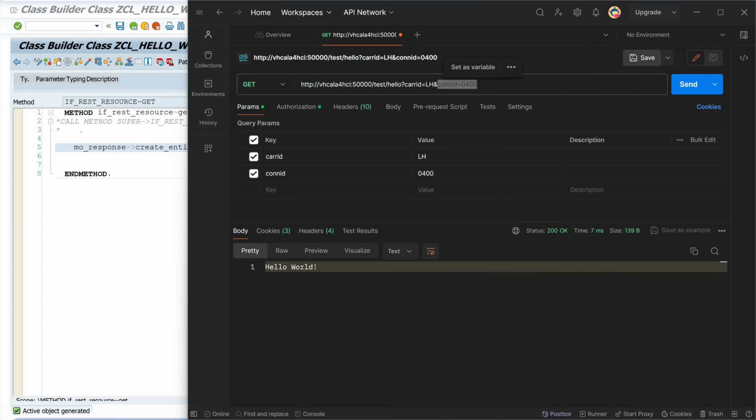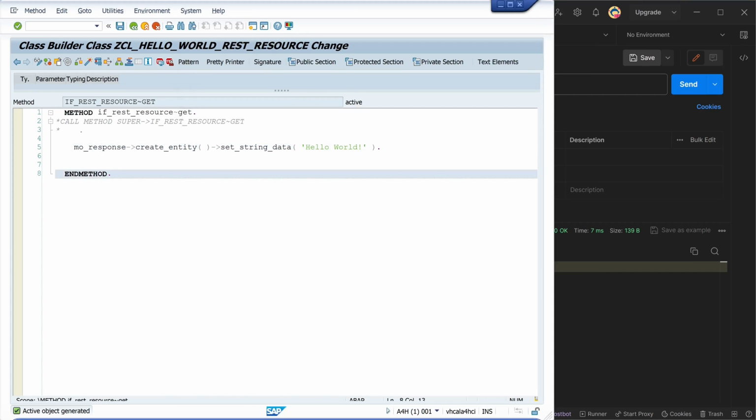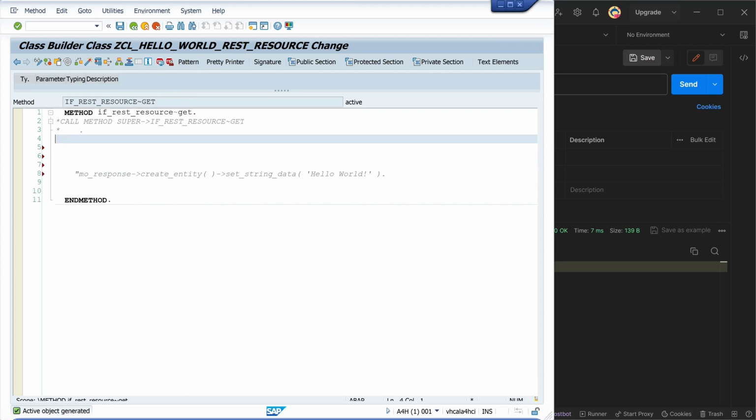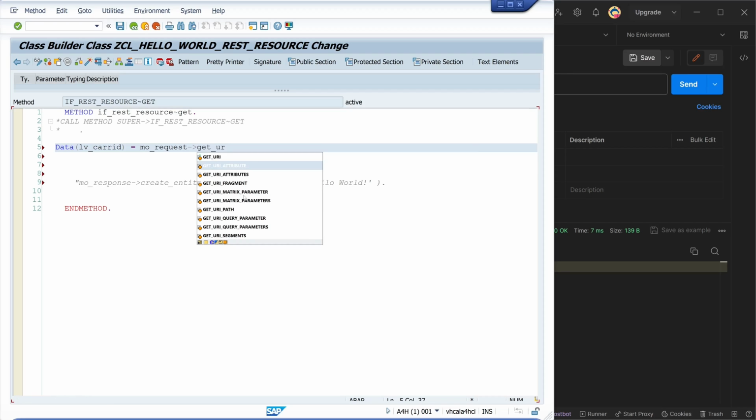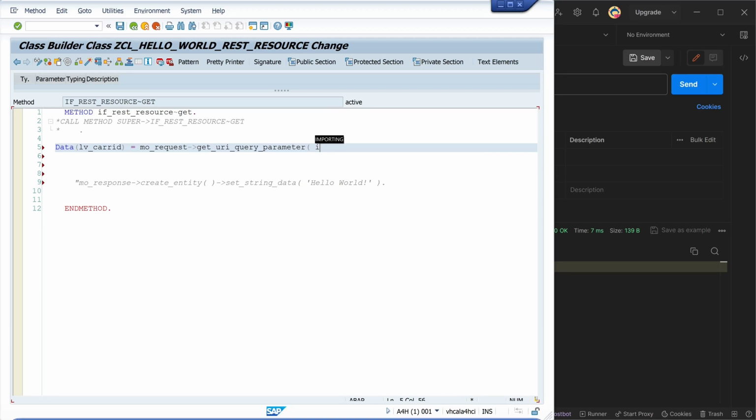So let's go back to the code. Here we see the get method, and this is the code from my former video. And now let's extend this method. So first, we need some variables. One variable for the char ID, LV char ID, and I write here MO request get URI query parameter, and here I pass the name of my URI parameter. In my case, the char ID.